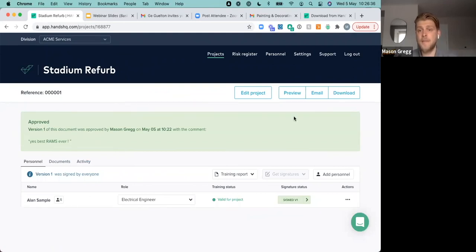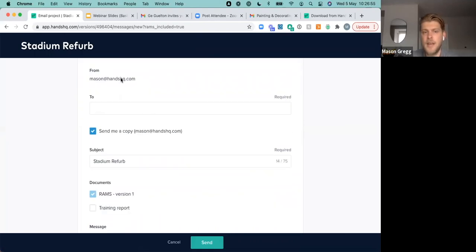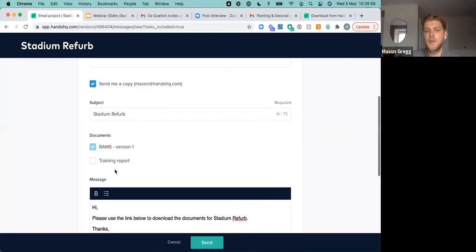So from here, we can obviously download it. If you wanted your own PDF version on your server, then you can. You can download that as a PDF and print it off. You've also now got the ability to email this out. So it'll actually distribute these documents out to your clients. The way that this would work is literally just your email address. You decide who you want it to send to. Decide whether you want the RAMS and also a training report.